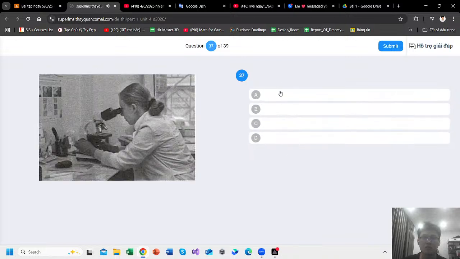A. She's reading a document. B. Some laboratory equipment has been laid on a desk. C. She is taking off her gown. D. Protective glasses are being examined.